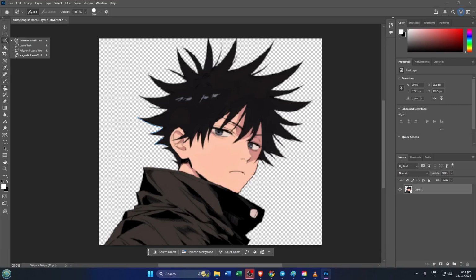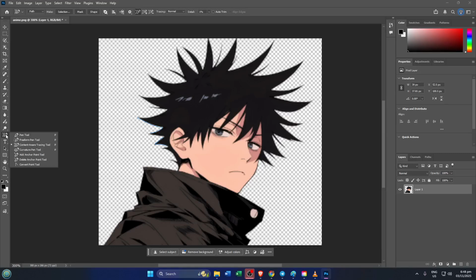Now look to your left for the toolbar and choose the pen tool. If you're used to tracing paths manually, you might recognize the pen tool already. But we're going to tap into Photoshop's new Content-Aware Tracing tool instead. Once you've made the pen tool active, glance up at the top bar and click the little drop-down arrow next to the pen tool. From the expanded options, select Content-Aware Tracing tool. You'll notice your cursor changes slightly, that's how you know you're ready to trace.